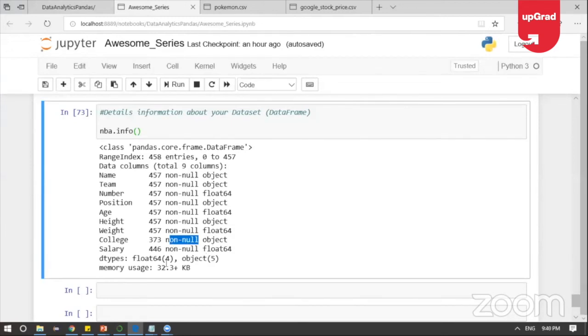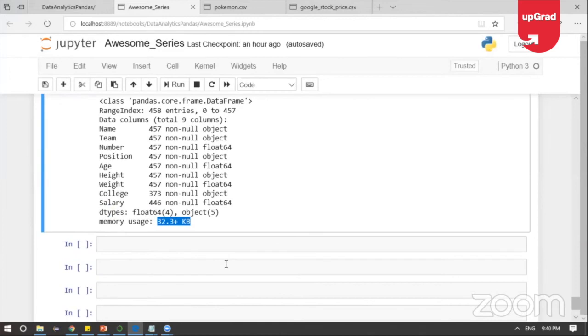Okay. And this line says that there are 4 columns which belong to float64 data type, and there are 5 columns which have object as their data type. Yeah, Ravi, there is a practical on that, right? Okay. And the total memory usage of this NBA is 32.3 plus KB. So this is the memory this NBA is occupying.